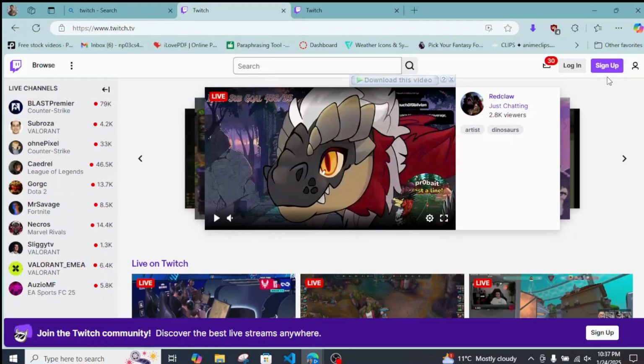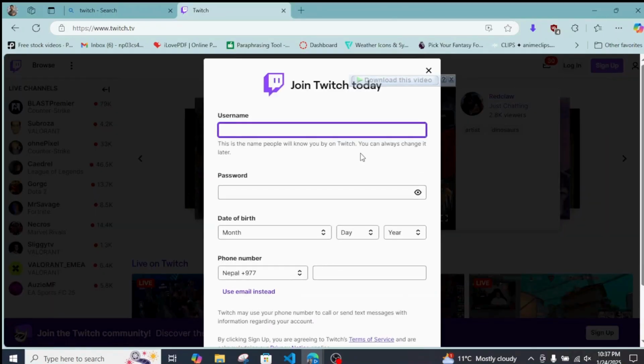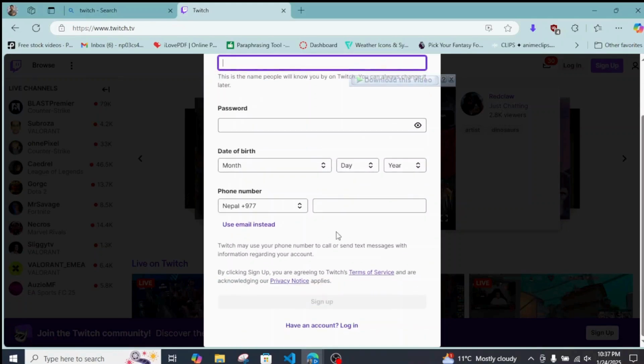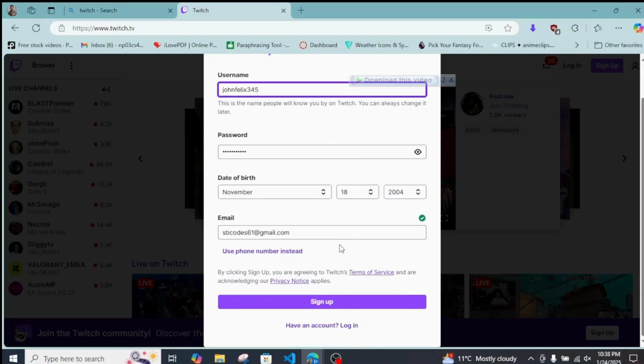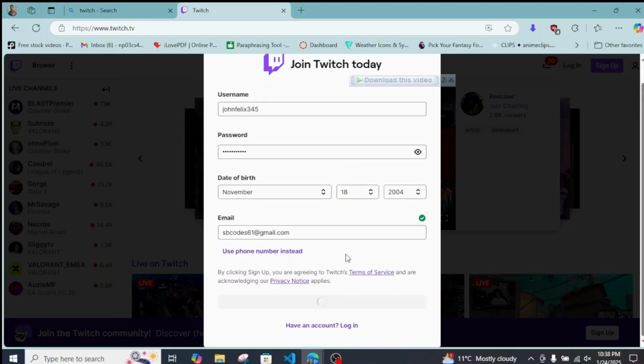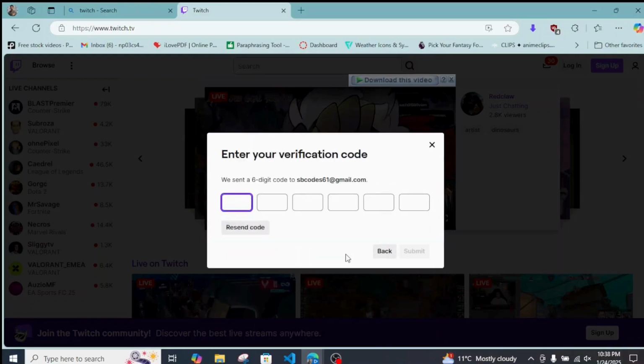Once you are inside here, simply click on sign up, as you don't have an existing account. Once you're over here, simply type in your username like this, and once you type in all of your details just like this, simply click on sign up and wait for some time, and it will send you the code to the particular Gmail.